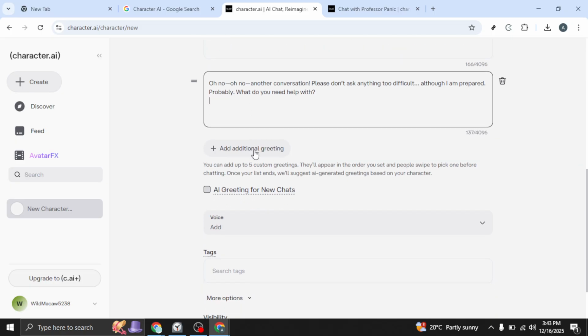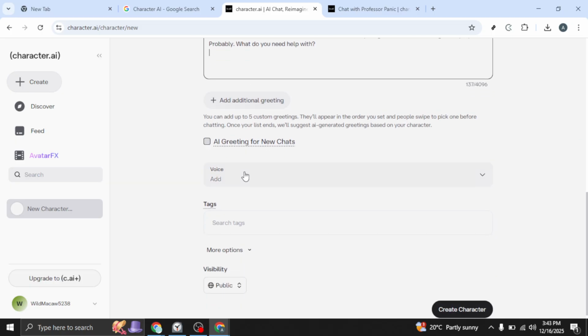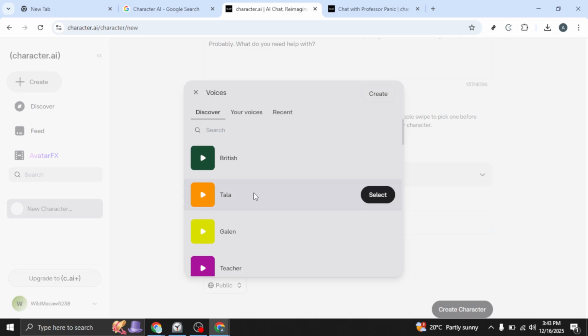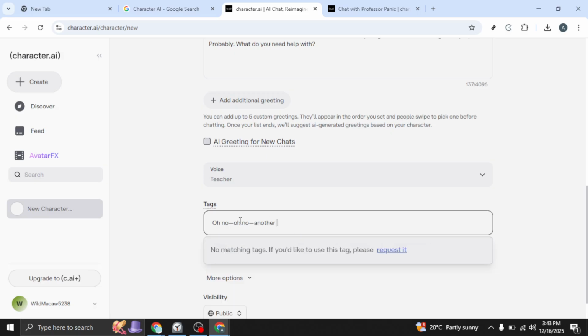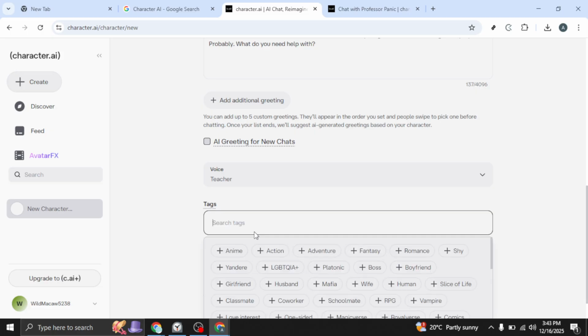Choose a voice to match the persona. Selecting a teacher-style voice works well for this example, aligning the audio tone with the character's role and mood. Add tags to help others discover your character and set expectations. Think of short, relevant keywords like funny, comedy, or chaotic. Tags improve searchability and help users quickly grasp the vibe.